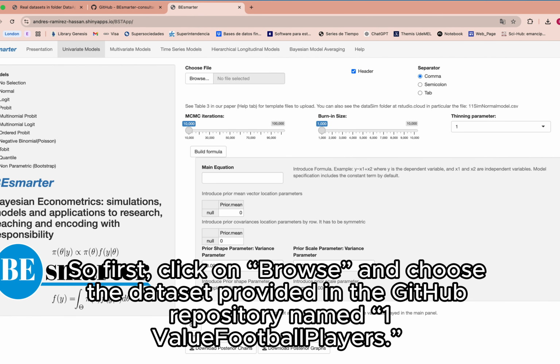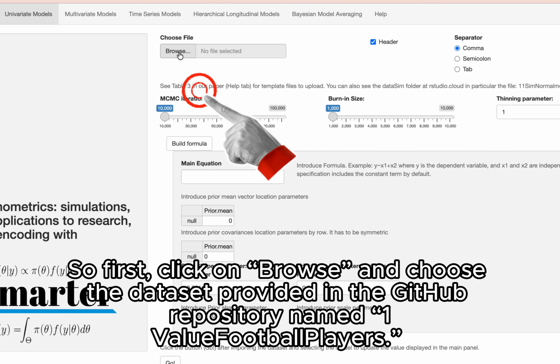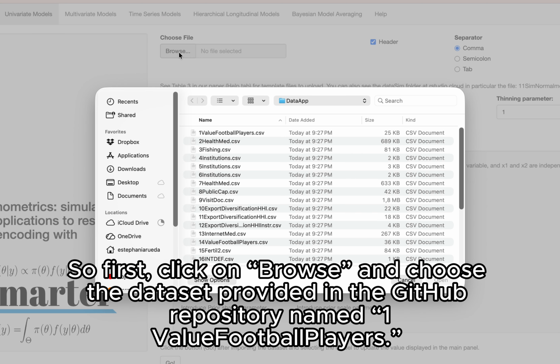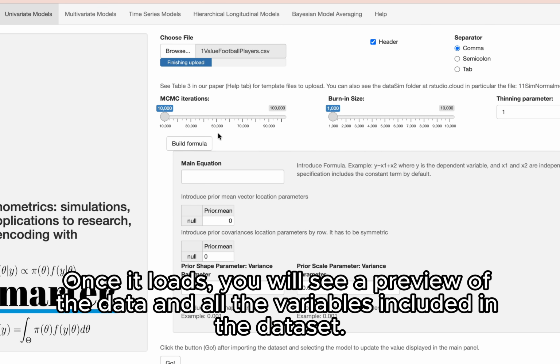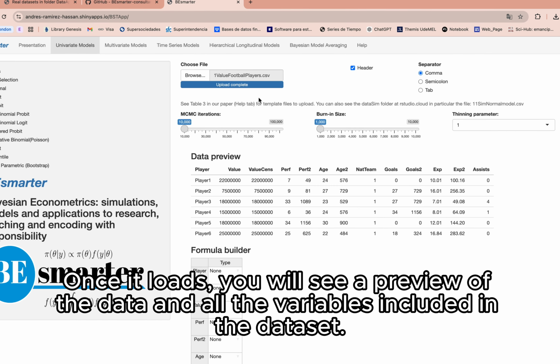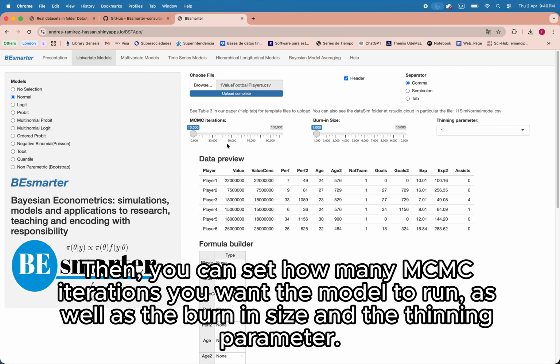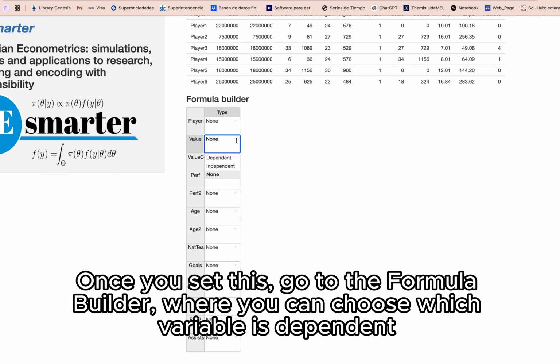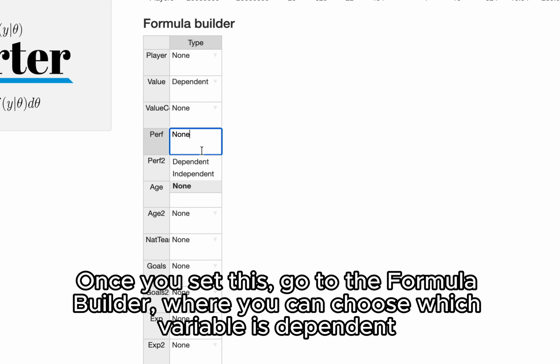So first, click on Browse and choose the dataset provided in the GitHub repository named One Value Football Players. Once it loads, you will see a preview of the data and all the variables included in the dataset. Then you can set how many MCMC iterations you want the model to run, as well as the burn-in size and the thinning parameter.